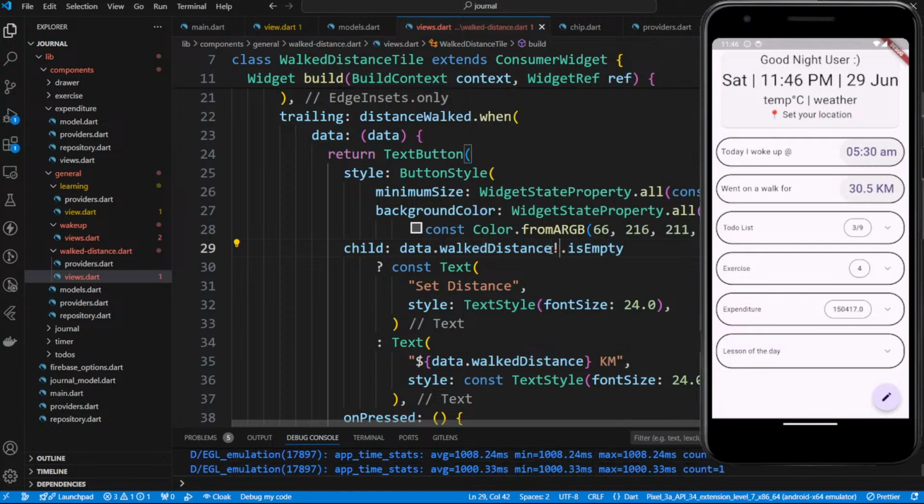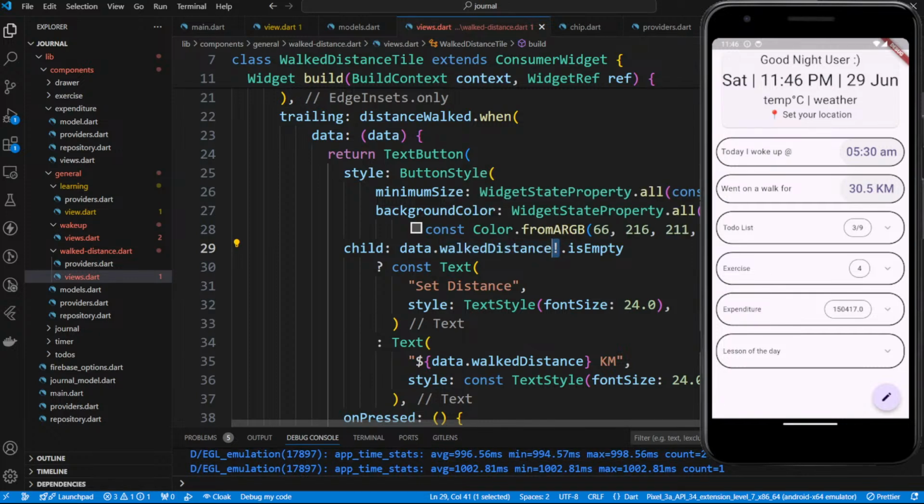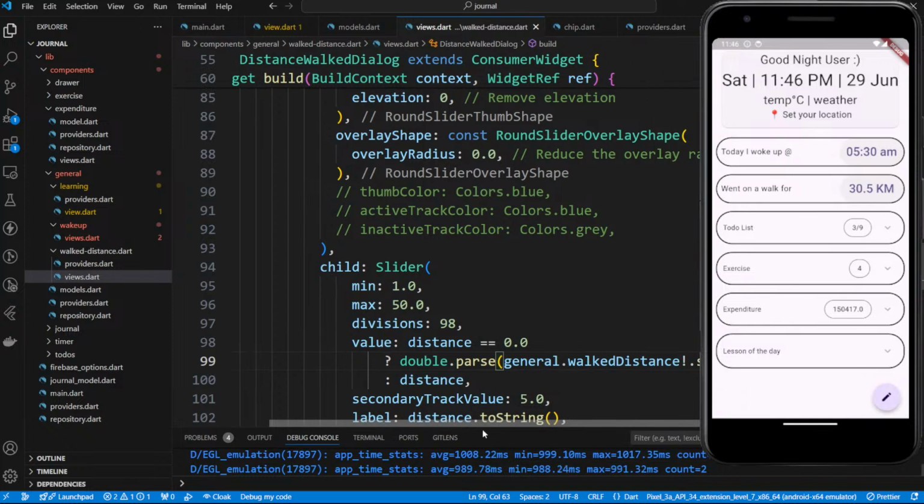Okay, so we can put that this cannot be null because we already know in the database this will be saved as an empty string. So this will not become null any day for us because that is the design of it. And similarly, it will go for here also. So if you set another distance and, okay, this should be doing fine for us.